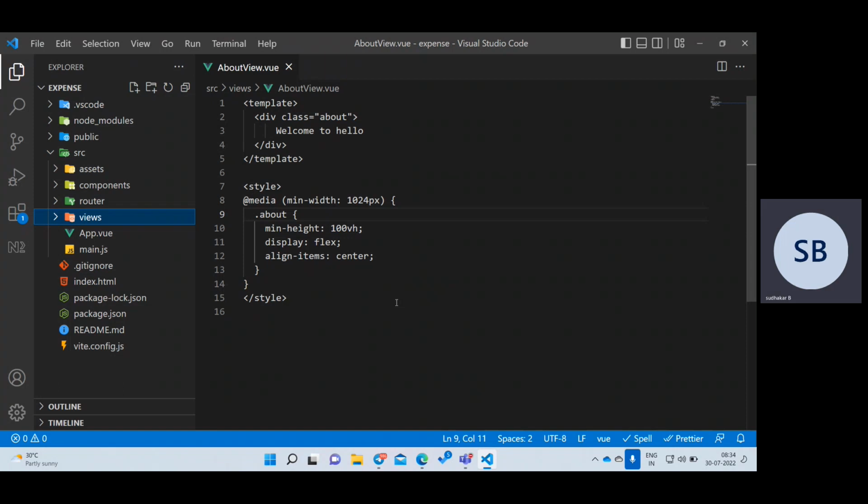So what is the command for creating a new project? What is the command to create the Vue JS project? What is the first command we have done? npm init vue@latest.